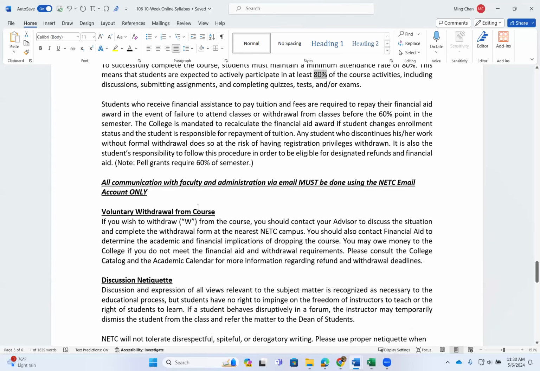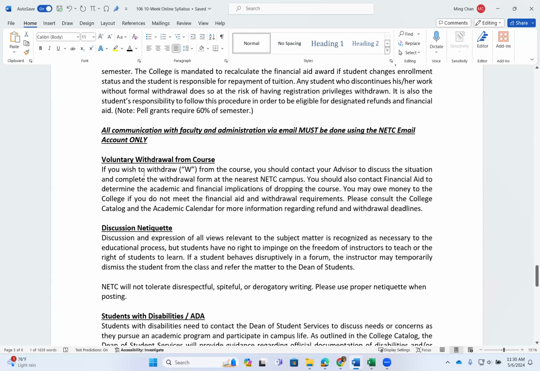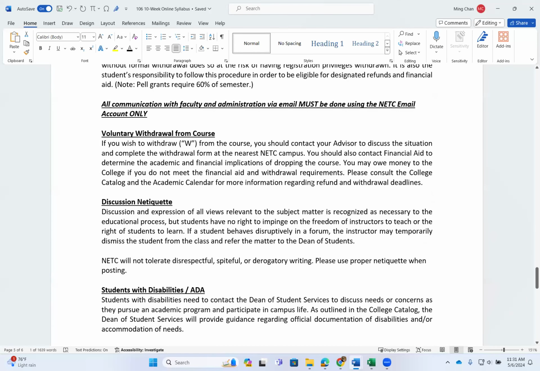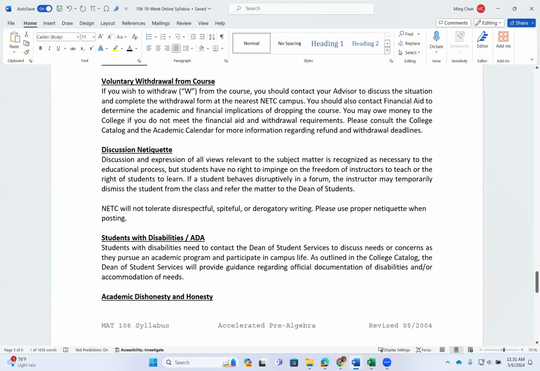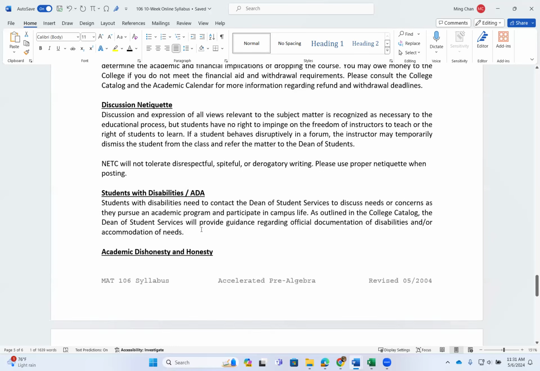All right, voluntary withdrawal from the course. If you voluntarily withdraw from the course, you will get a W. Please consult the college catalog and academic calendar for more information regarding refunds and withdrawal deadlines. You can also read up on the discussion etiquette.